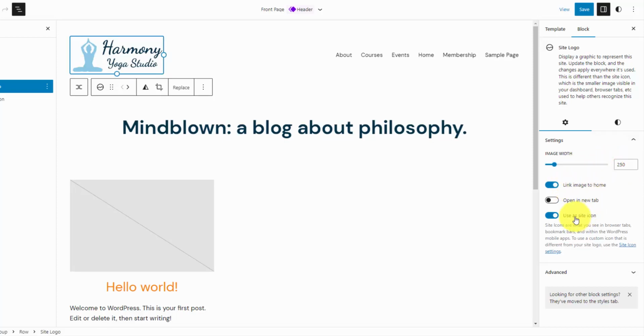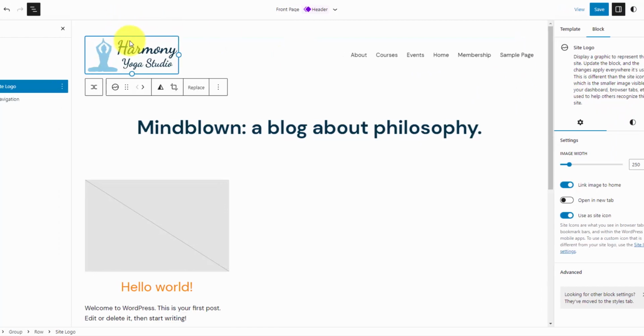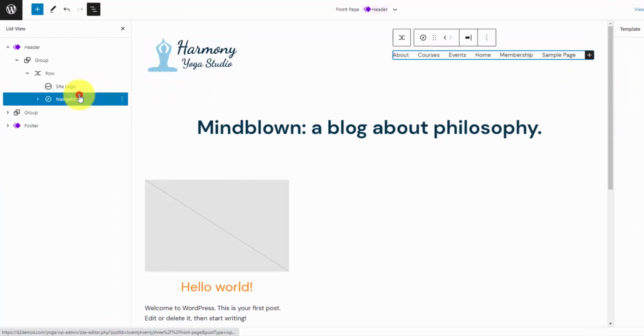And it asks if we want to use this as the site icon, which is what shows up in the top left of the tab. That's actually a square image, so we probably should just create that silhouette. So that looks good to me. And then we can jump over to the navigation.